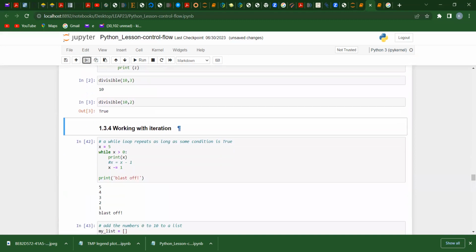So that's that. Now we are still working with iteration, and I said to you, iteration is a set of code that Python will keep running until the condition is met, or we can also call it a loop. So let's look at a while loop. A while loop repeats a statement as long as some condition is true. When you use while, it's going to keep checking over and over until that condition is met. So let's say x is equal to 5. So while x is greater than 0, print x.